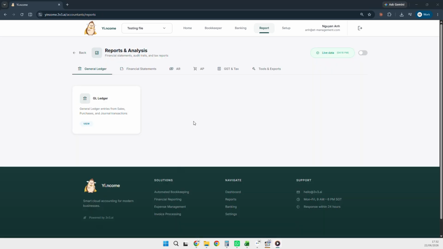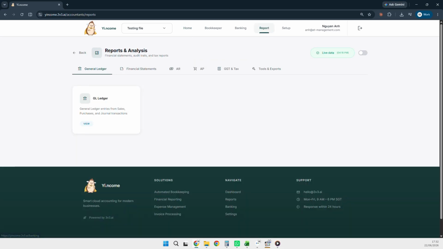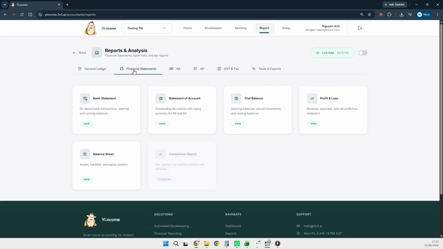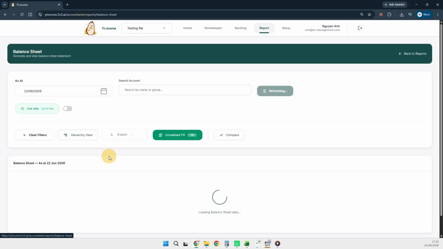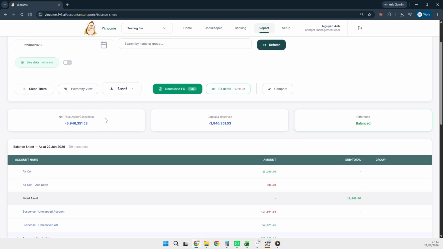Now, let's move to the balance sheet report. I go back to Home. From Home, I click Report again. Then I go to Financial Statements. Now, I click Balance Sheet. The balance sheet report shows the company's financial position at a specific date. It includes assets, liabilities, and equity.